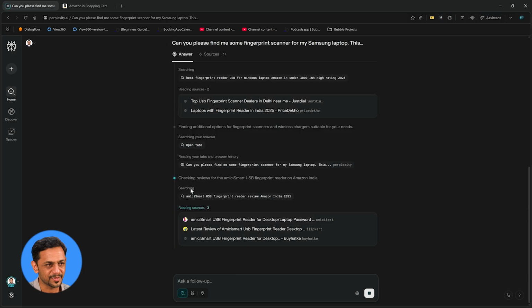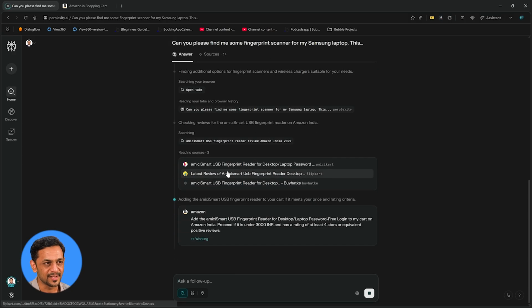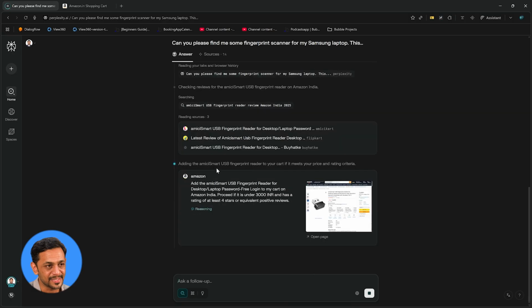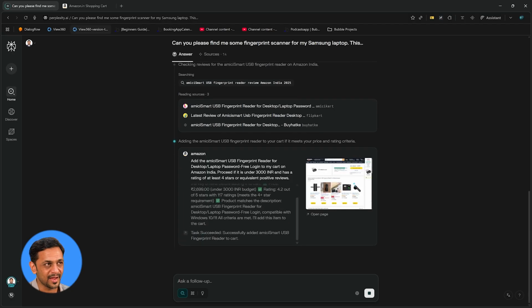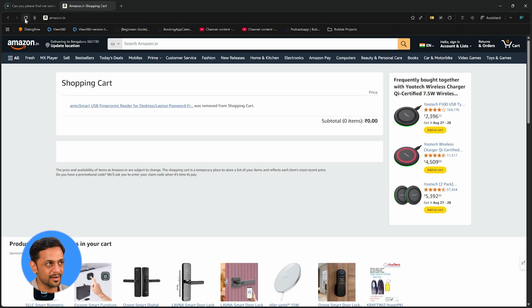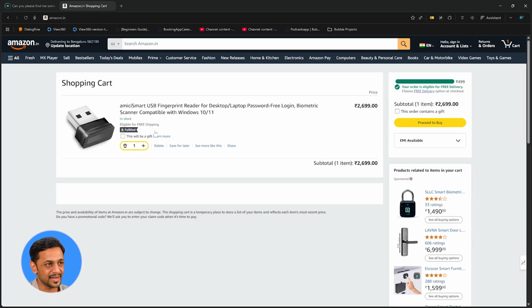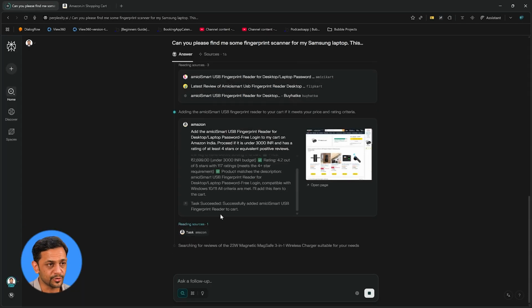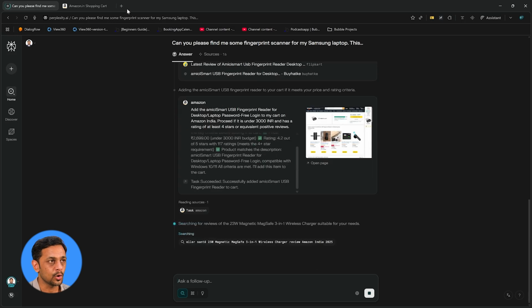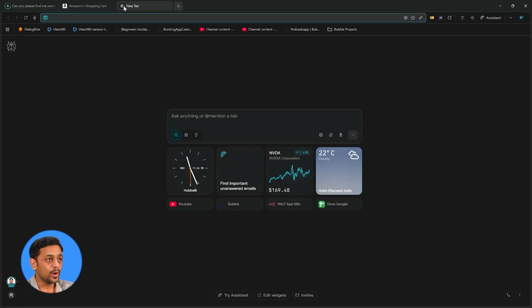Open tabs. As you can see, can you please find some? So it's actually finding these items, adding the AmiSi smart USB fingerprint reader to your cart. So you can see here, this is opened right now and it will add it to the cart. There you go. And if I actually go to my shopping cart and refresh this, it is added, right? Now it goes on to check for the next item, which is the wireless charger. I can go and do anything else while that is running.